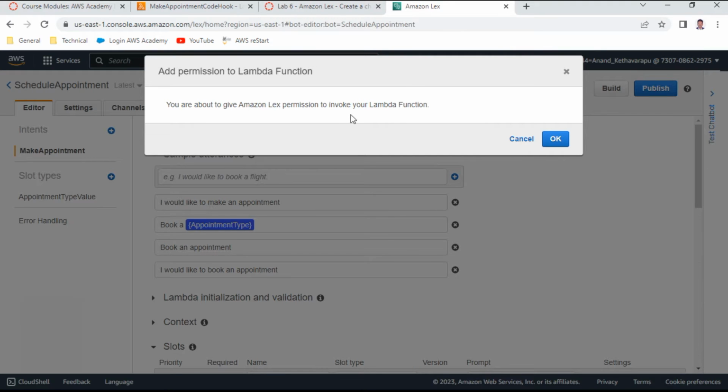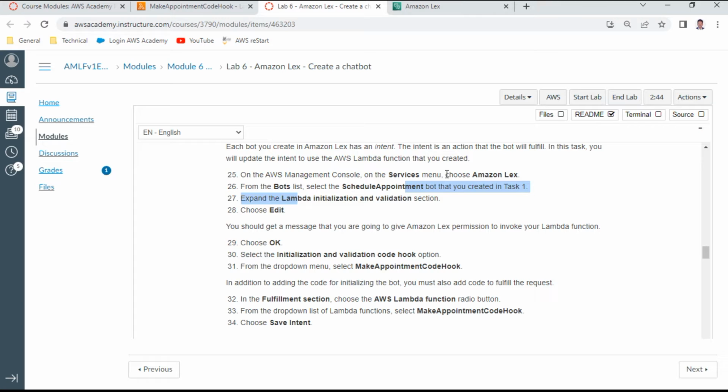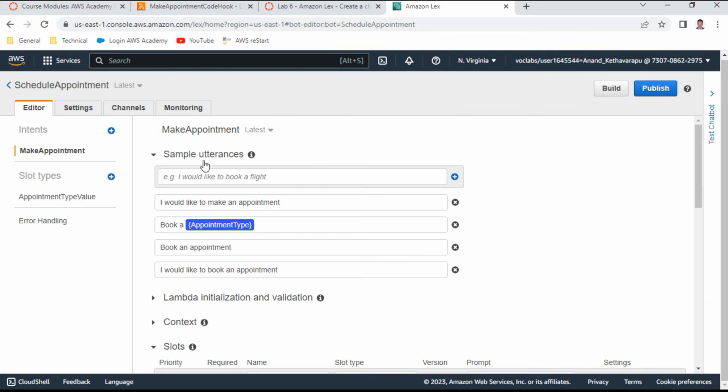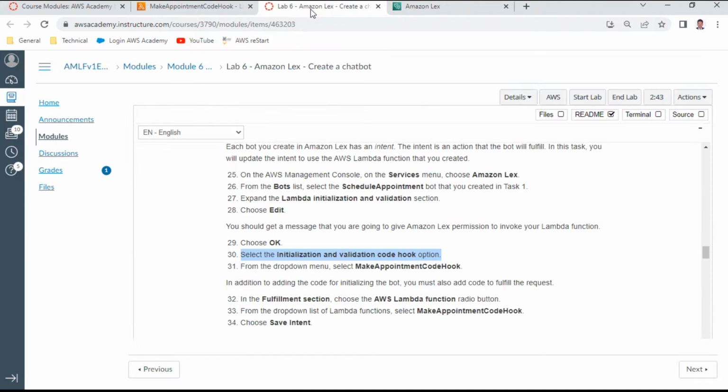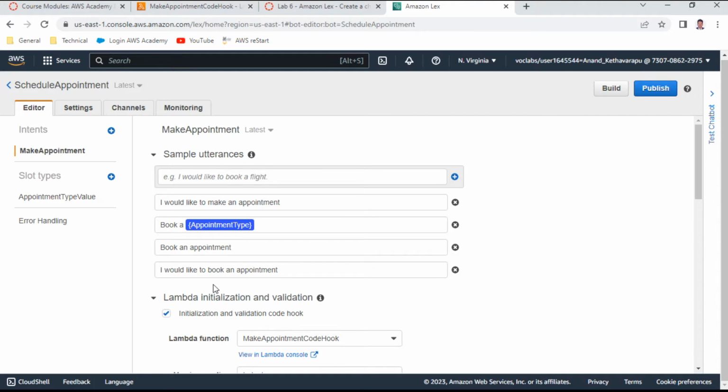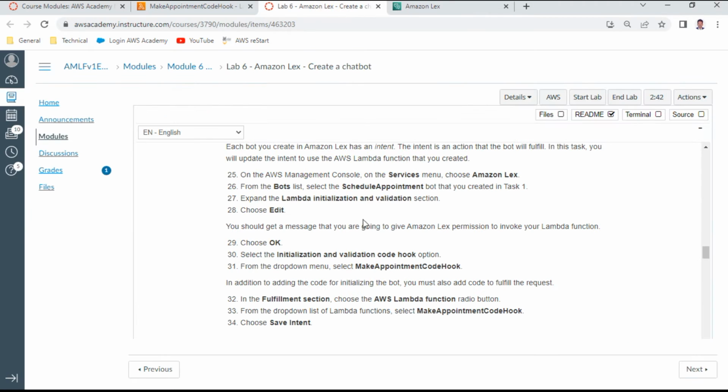Are you about to give Lex permissions to invoke the Lambda function? So you should say okay. Okay, so expand the choose edit and choose OK. Select the initialization and validation hook. Yeah, just say OK. Okay, so now what you can do is from the drop down menu, select this initialization and validation code hook. So you see this initialization and validation, just scroll down, and where is that?